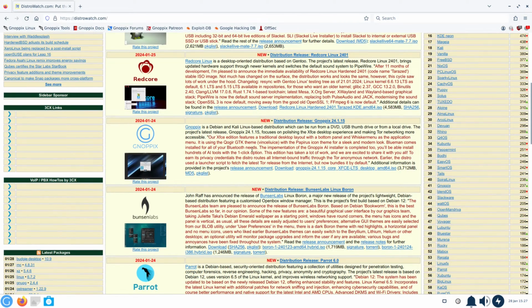All right. So right here on DistroWatch, it says that our Xfce edition features a traditional desktop layout with the bottom panel and Whisker menu as the application menu. It is using the Kogger GTK theme, Vince Luisi, I believe, with the Papirus icon theme for a sleek and modern look. Blueman comes installed for all of your Bluetooth needs. The implementation of the Knoppix AI installer is completed too. You'll be able to install hundreds of AI tools with the one-click option. That's something that kind of piqued my interest, so I wanted to see what this AI installer is and actually what it does. This edition has taken a lot of work, and we are excited to share it with you all.